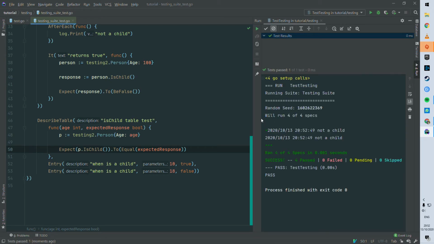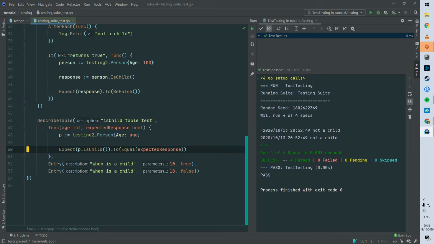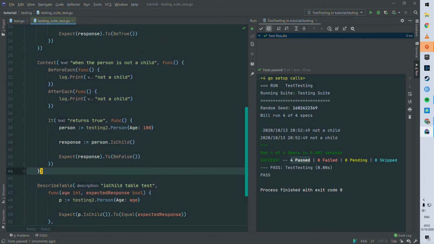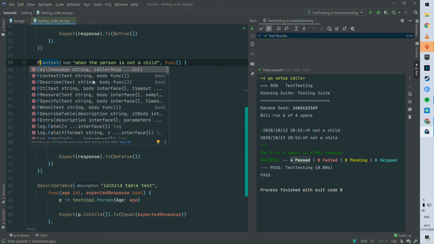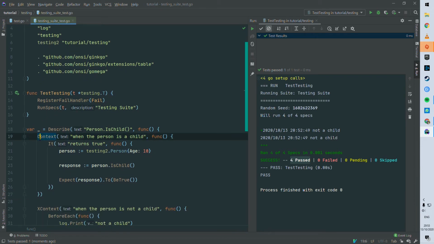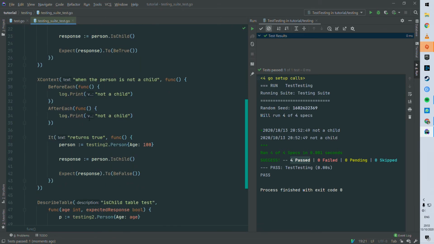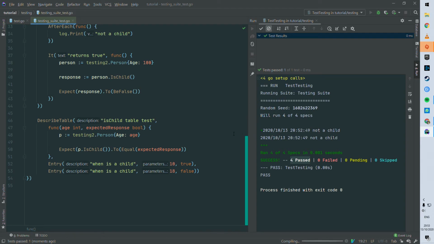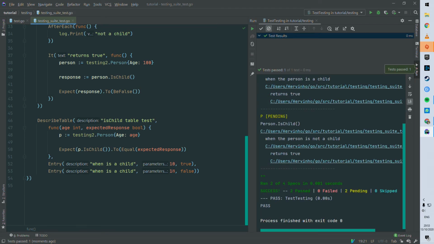So you see how concise it is. And there you have four specs in total. So two from the previous one and two from the table test. So if we just ignore the two first contexts with a capital X, we should only have two specs. There you go, run two out of four.